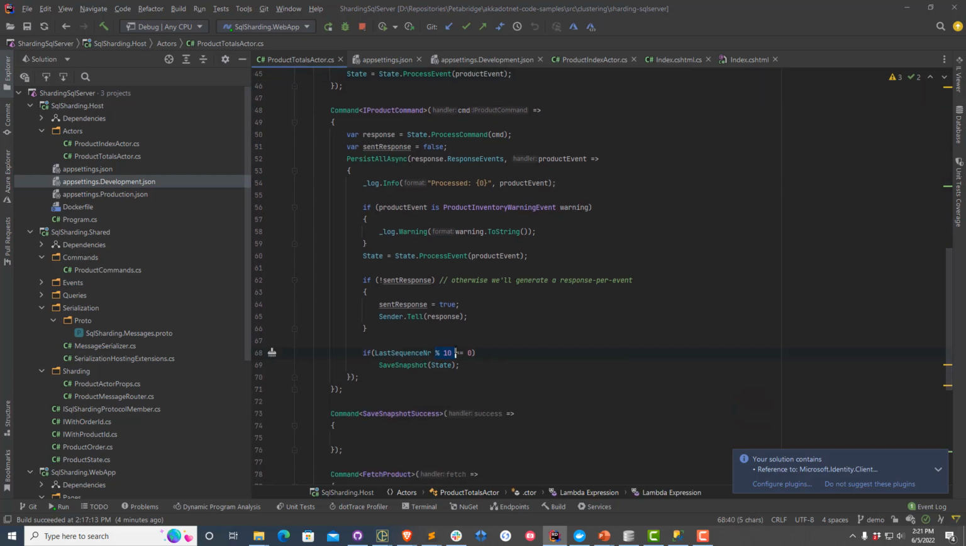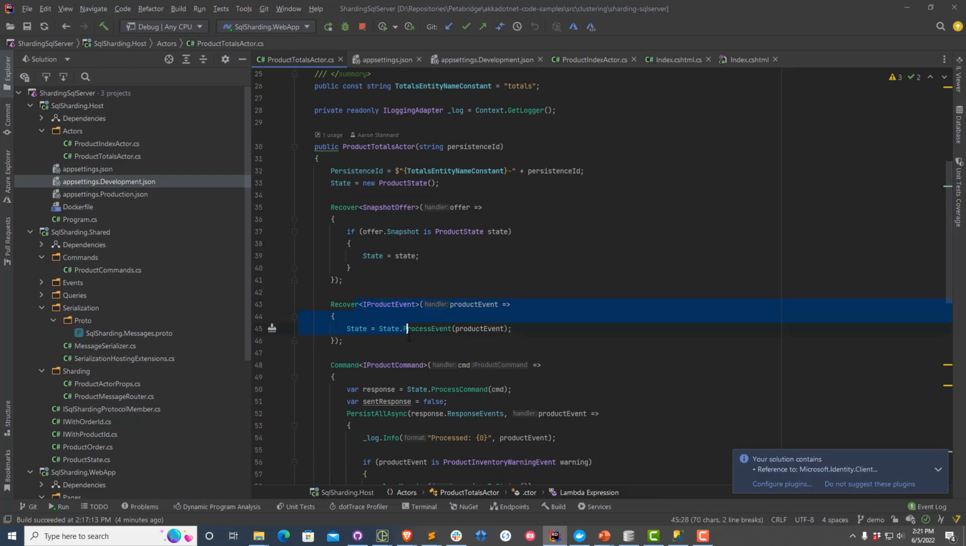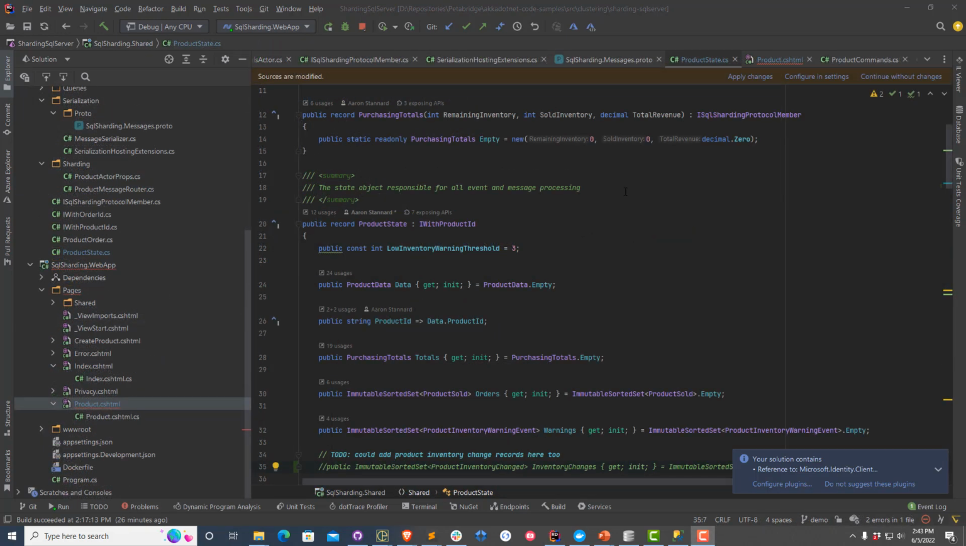Every 10 events, we're going to take a new snapshot. So a snapshot is like a point in time representation of the aggregate state of this actor. So when we talk about versioning events and state, what I literally mean is that these IProductEvents are the events and messages that we have to version, and the state is this ProductState object. And we're going to use the exact same approach to version and save both of them. So this is our ProductState object, and this is what defines the aggregate state for each of those products we were looking at earlier.